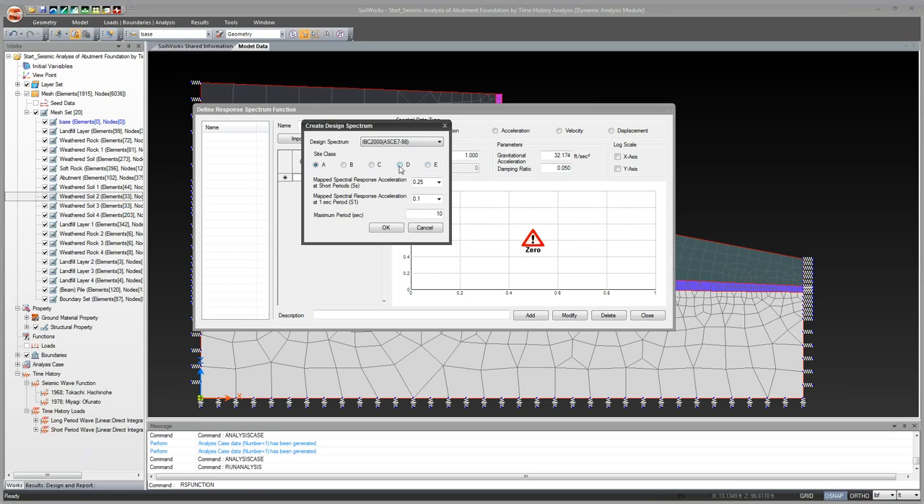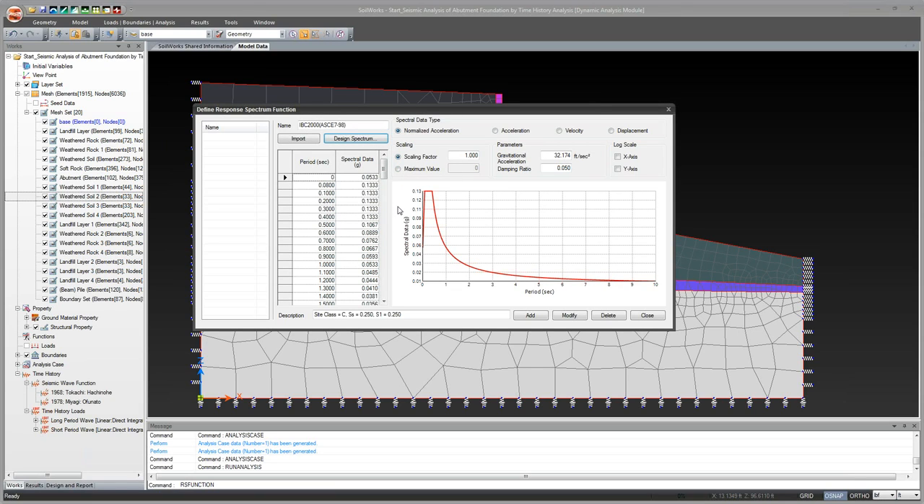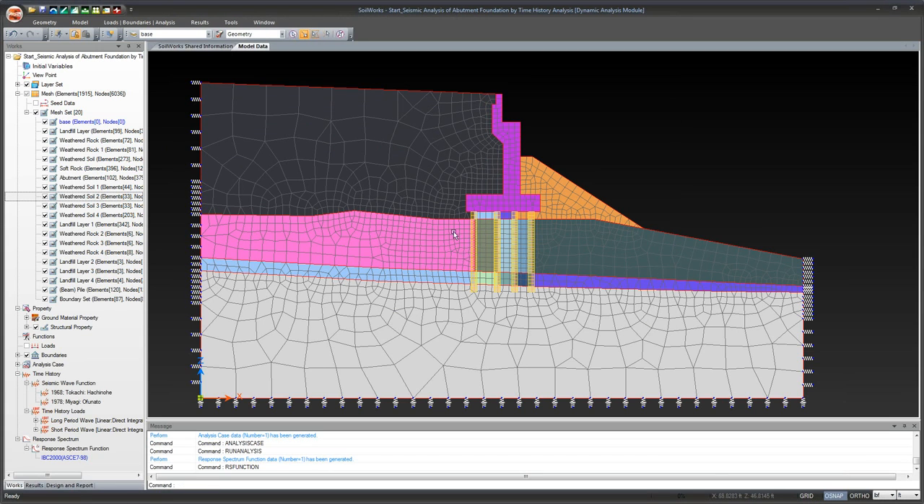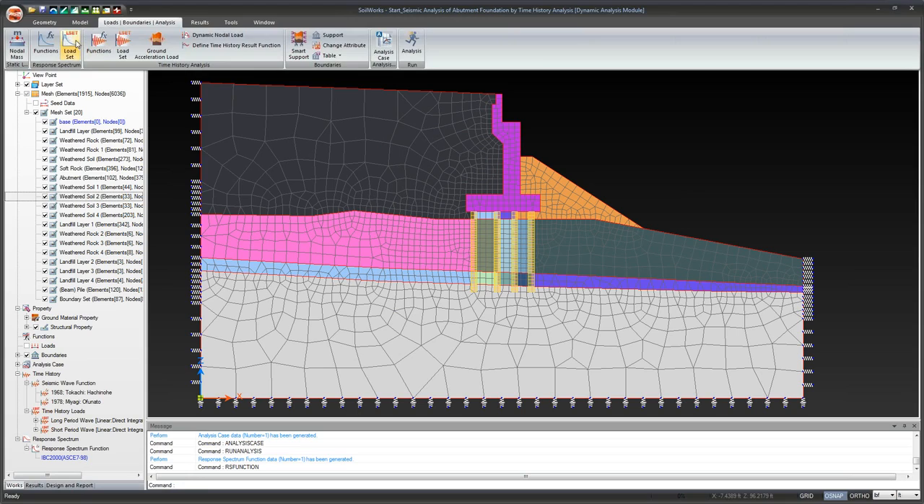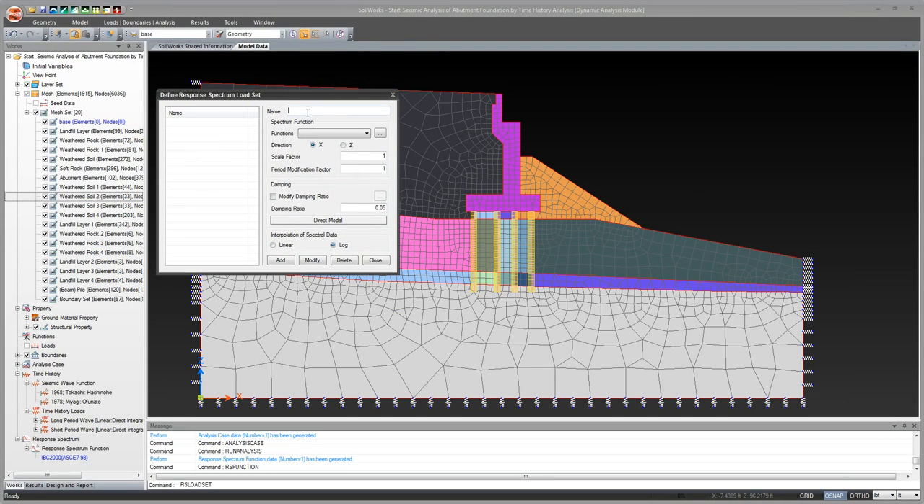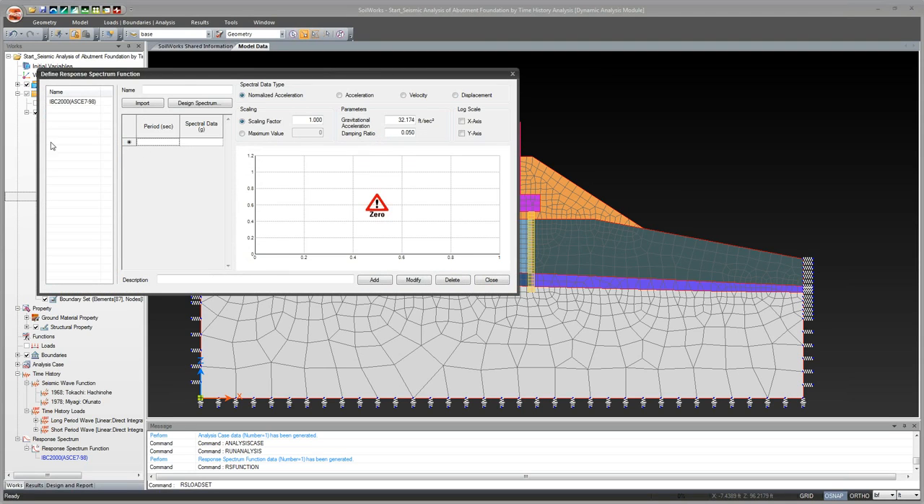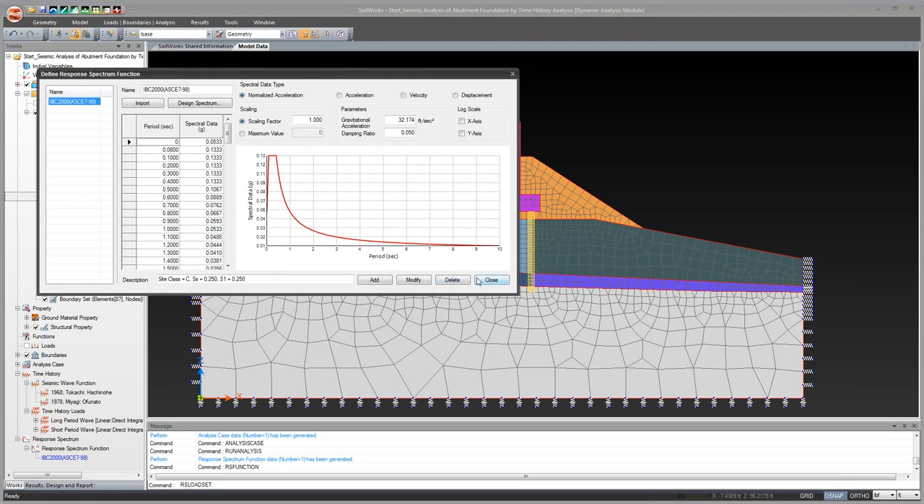Here you have your different site classes. Depending on the site class you're in, let's say you're in site class C, click OK. And there's your response spectrum function. Just click Add, and it's there for you. Now just go to Load Set, and we'll name this response spectrum load. We'll assign it the function in the X direction, and then select the function we defined. Keep in mind you can define as many functions as you need. If you want to define another one, just go back here and import a second one.